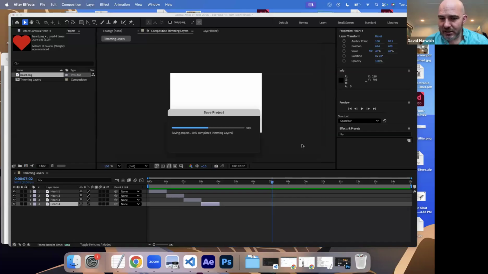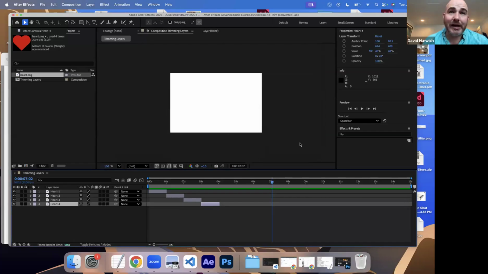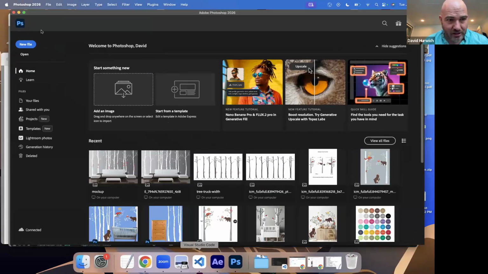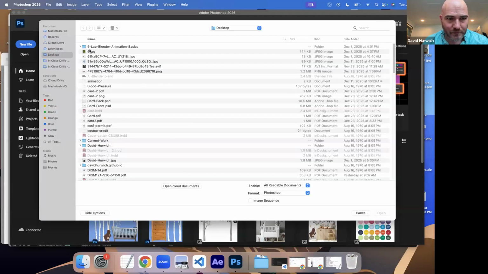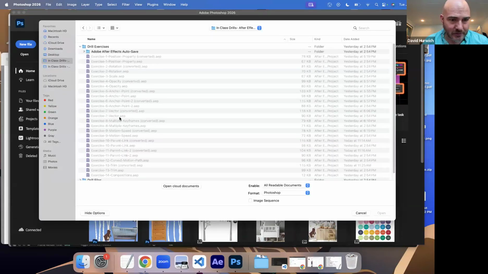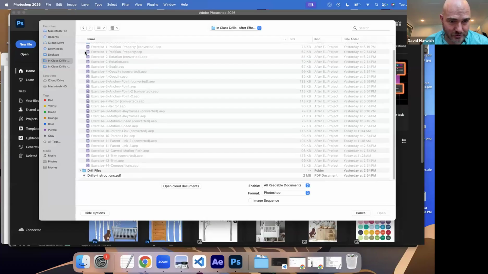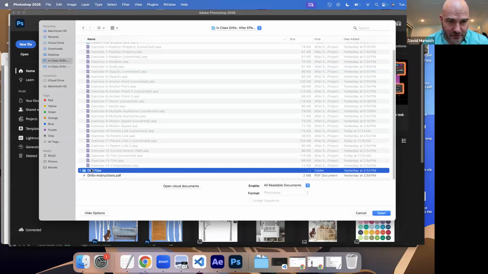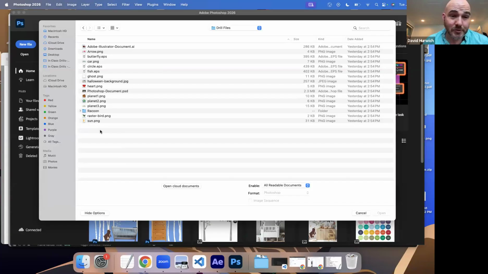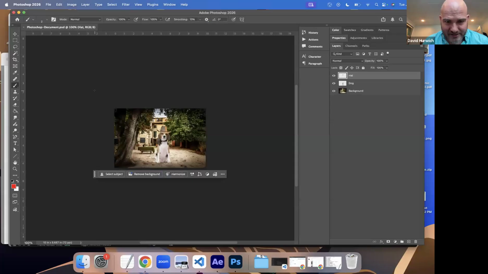All right, the last thing with regards to After Effects that we'll talk about is Photoshop. We've talked about Photoshop and Photopea, a raster editor. I'm going to go to Photoshop. You can also do this in Photopea. I'm going to open up Photoshop document.psd.